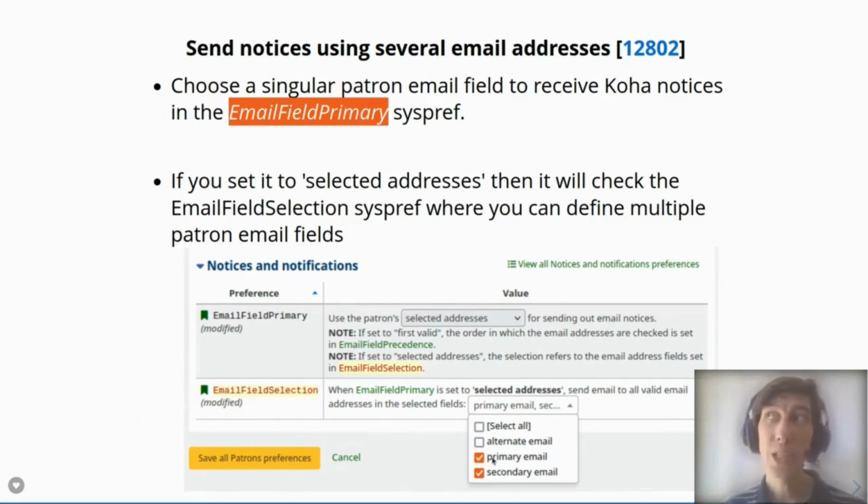This enhancement is good for print notices. So what you can do is add custom styles, so things like font colors, margins, letterheads, logos, colors, all sorts of things like that to your print notices within Koha.